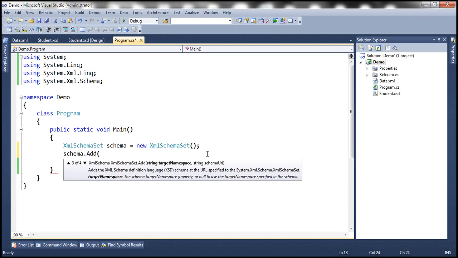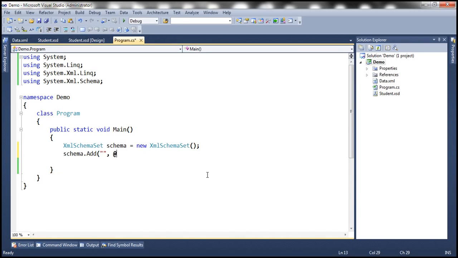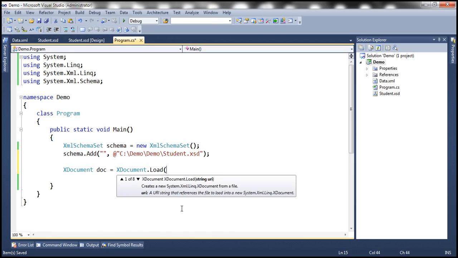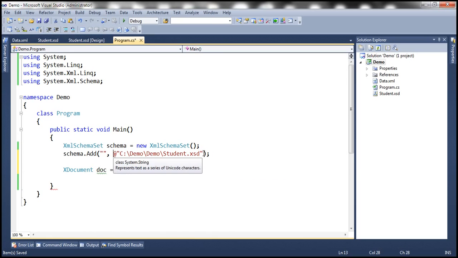At the moment we don't have any namespace, so let's specify that as an empty string. The second option here is to specify the schema URI. The schema is present in this file: c:\demo\demo\student.xsd. Now we also need to load the XML data from the data.xml file. So let's make use of the XDocument class. Let's call it doc equals XDocument.Load. We are going to load the XML data from the data.xml file, also present in the project folder. So let's change the name to data.xml.